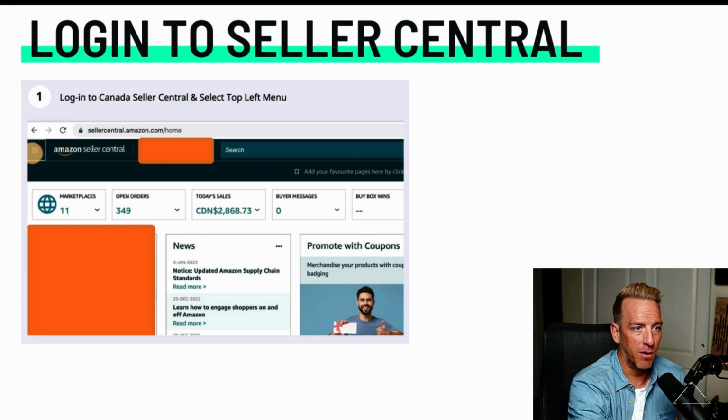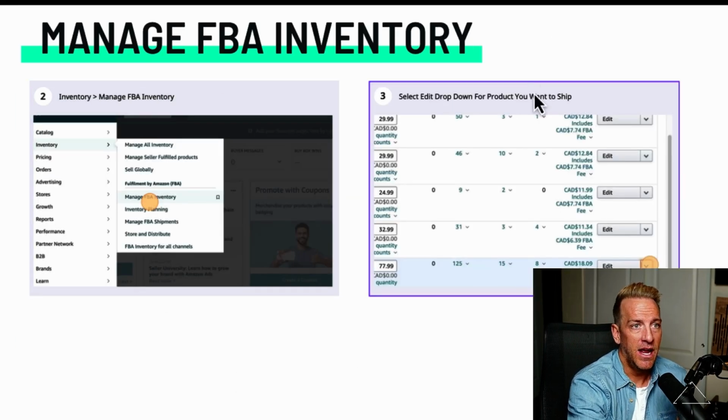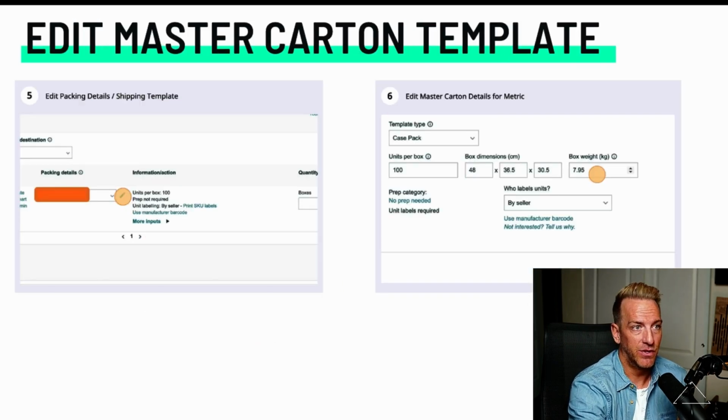Click that 3-bar menu in the top left. You're going to want to go down to Manage FBA Inventory, and then it's going to pull all of your Amazon FBA inventory here that's in Canada. Find the one that you want to ship in, go to that Edit drop-down button, and then just go to Send Replenish Inventory.